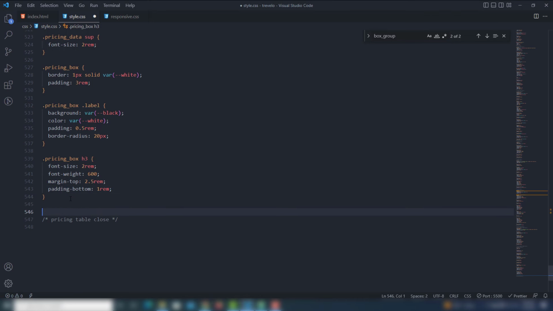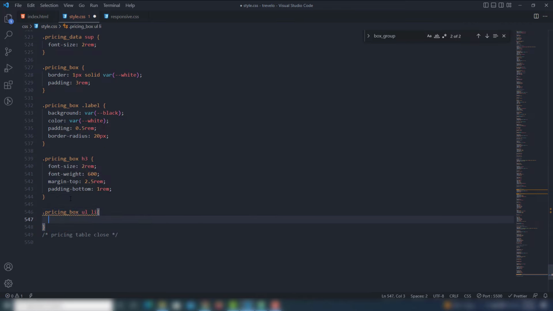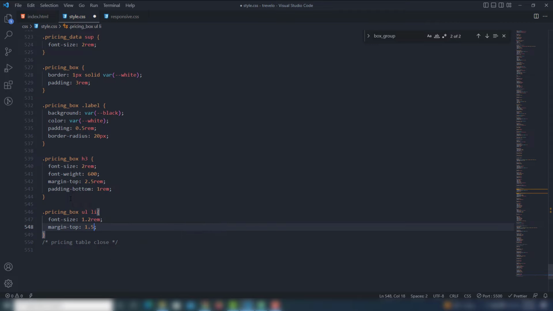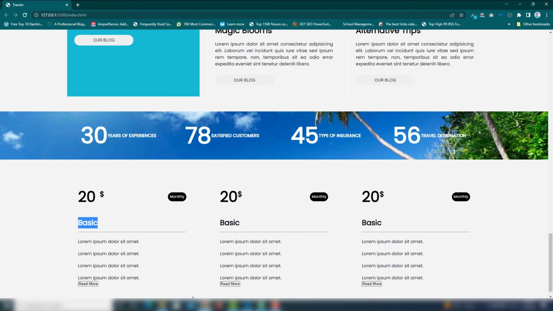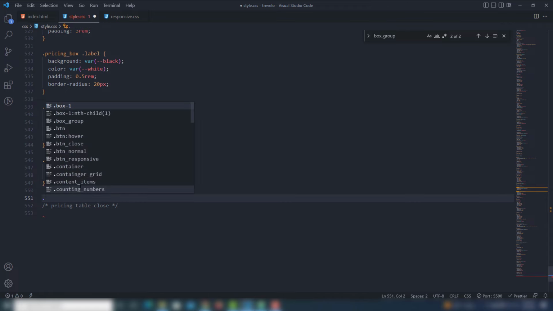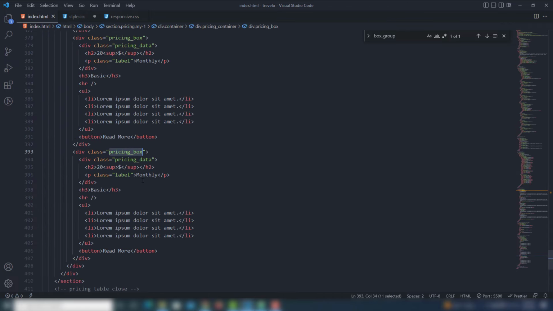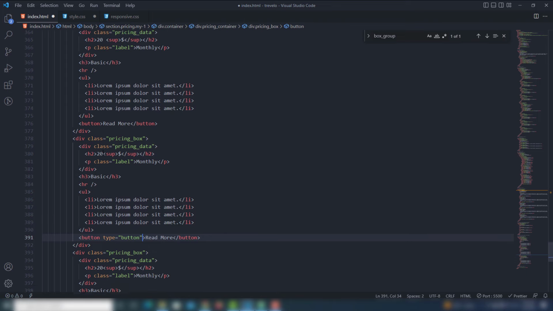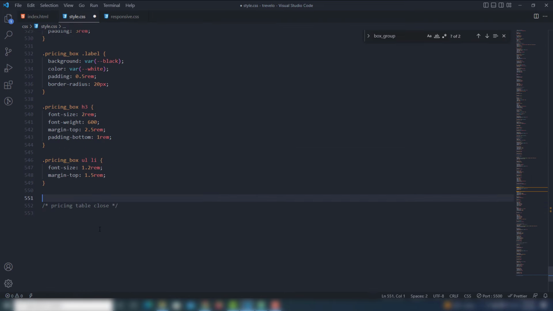So we're gonna use the pricing box URL tag. We need to set up that. So font size, I'm gonna use 1.2 rem, and I want to make a space, so I use 1.5 rem margin top. So let's see. Perfect. And final one, I think I need to check that. Yes, I use type is button, so we need to use same thing on there because it is very important in the server-side languages.